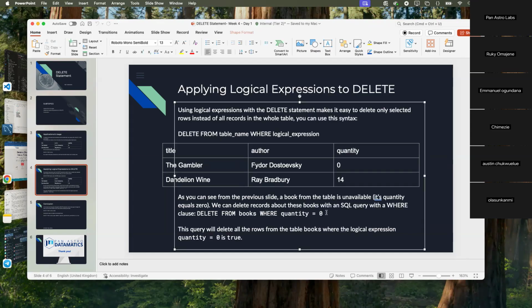So can somebody tell me what happens when we say delete from books where quantity equal to 0? Can you just one at a time? What will happen when we do this? Delete from books where quantity equals 0?